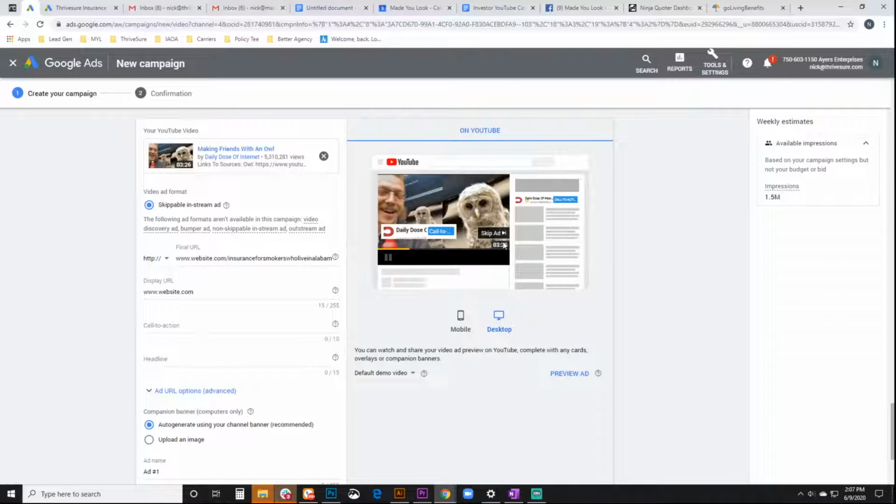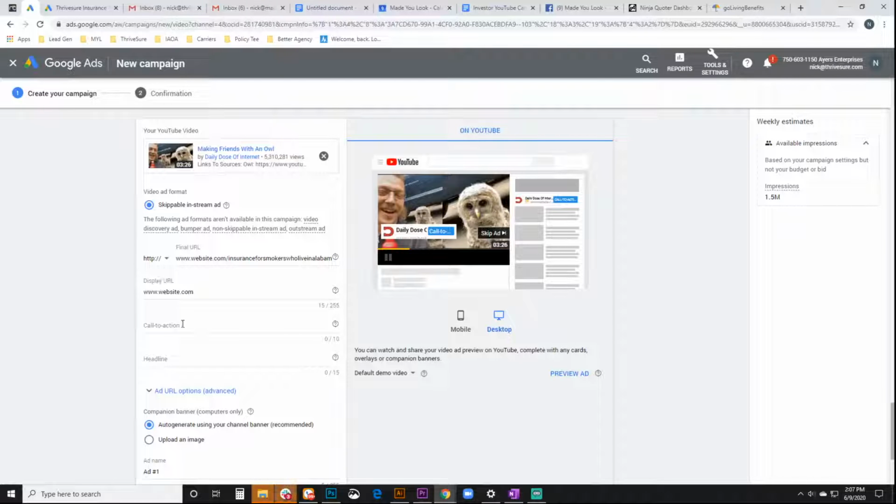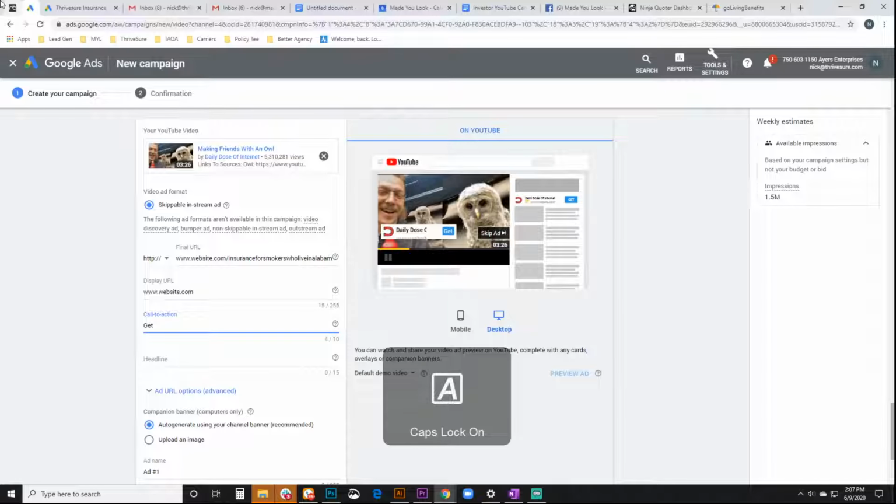And you can see what it looks like on desktop. You're familiar with this. This is what it looks like. And you're going to give this a get quote. Don't be cute. Don't be silly. Don't try to be confusing. Don't be cute and clever. Just be direct and simple. You've only got 10 characters here to mess with, so don't do that.